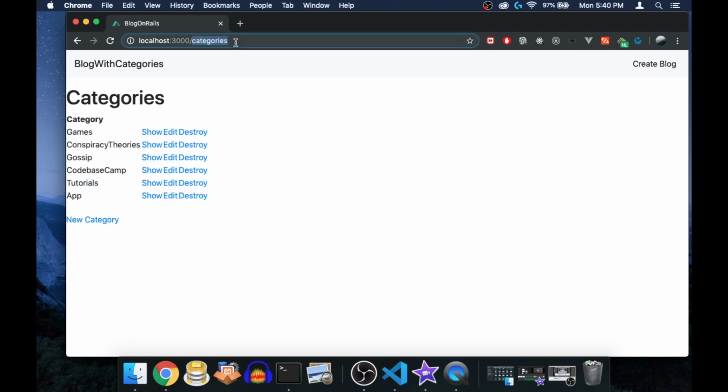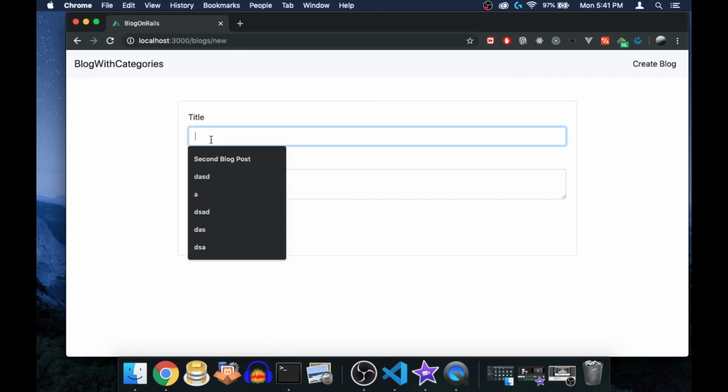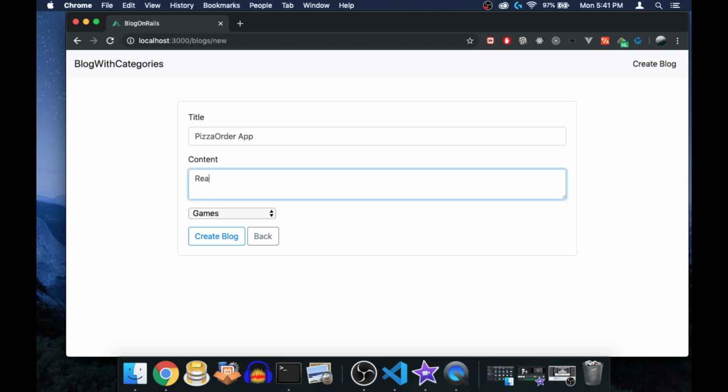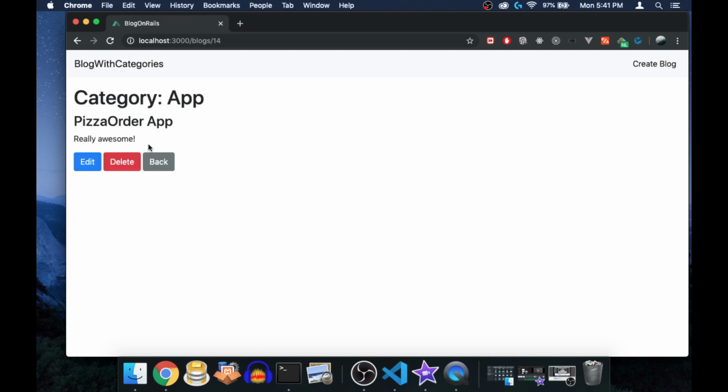And if I head over now to blogs again and click here on create blog and say pizza order app, really awesome. So if I click now here on the categories, you see that the app now automatically renders the new category that we just created, which is pretty awesome. So this is all automatic, and if I click here and create blog, it will redirect us to the show page again, and we get the category and so on.